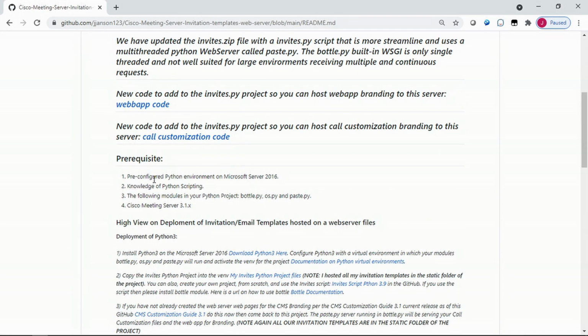Prerequisites for this project are as follows. 1. A pre-configured Python environment running on Microsoft Server 2016. You can use any Microsoft server you have available, and if you know Linux, then you can run it on a Linux server like Apache or something like that.